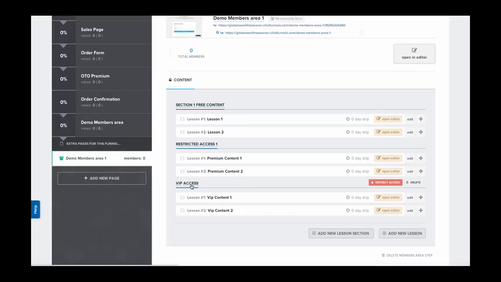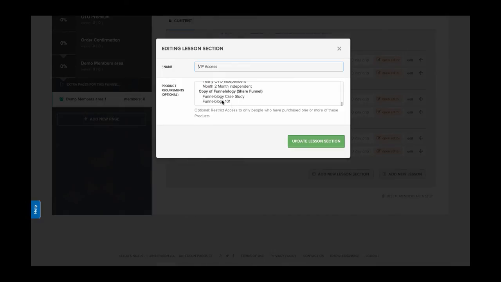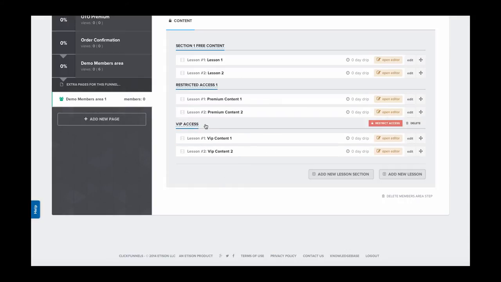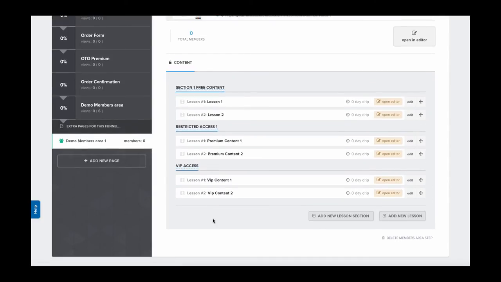To do that, you simply mouse over your section, and you'll notice the lock on the right-hand side shows up where you can restrict the access. Simply mouse over that and click on it. It opens up all of the products that you have inside of your ClickFunnels order forms. For our VIP members, we're going to give them a yearly discounted option. If the person takes the yearly discounted option through our sales funnel, they'll have access to this VIP access.